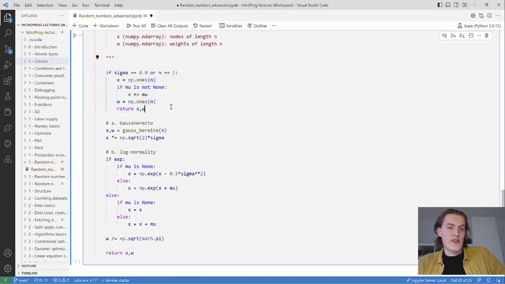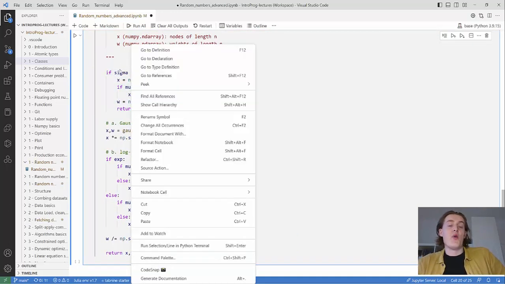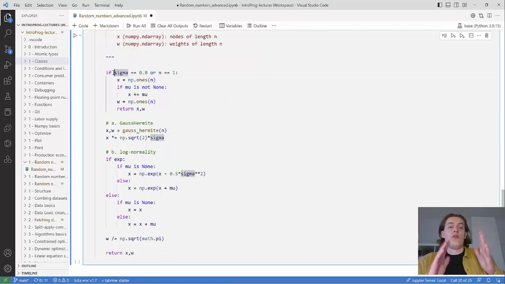This is a small if statement just to ensure that if you want sigma to be 0, so you have no standard deviation, then you would just have the same number always, the mean. Or if you only want there to be one node, then you also want that node to be the mean.